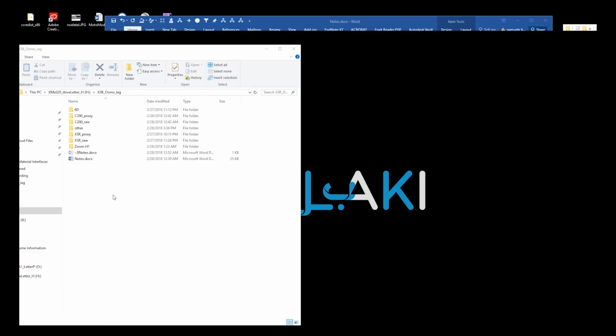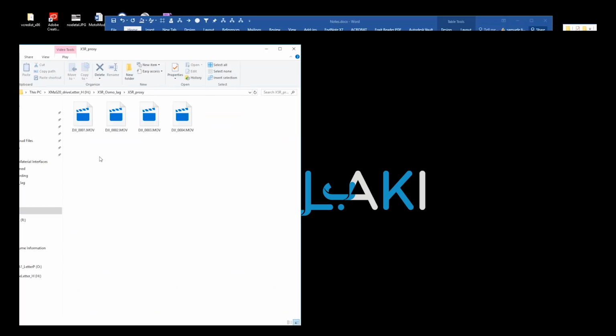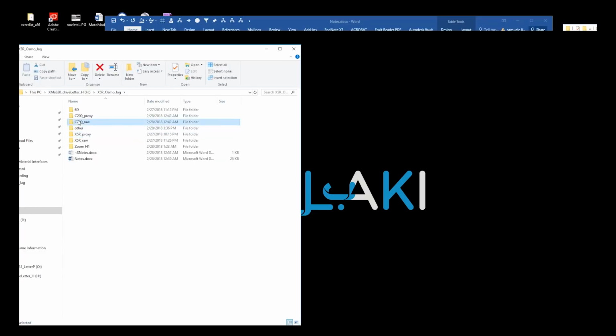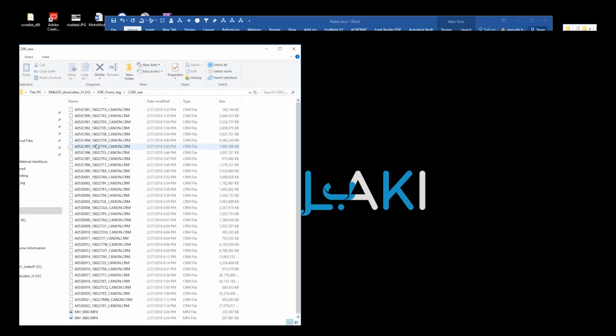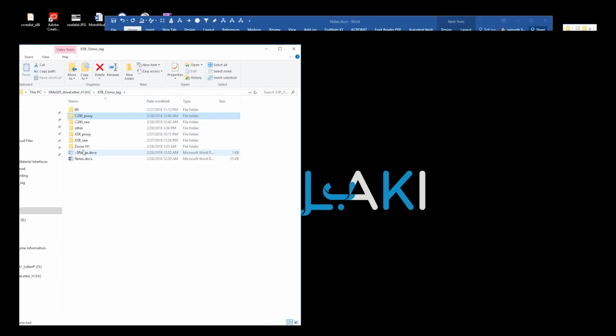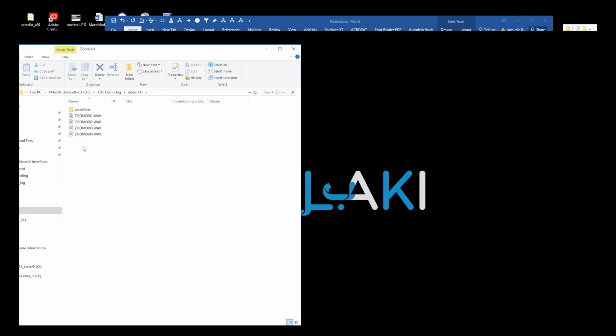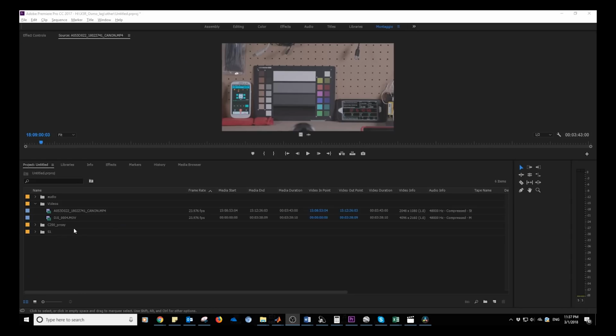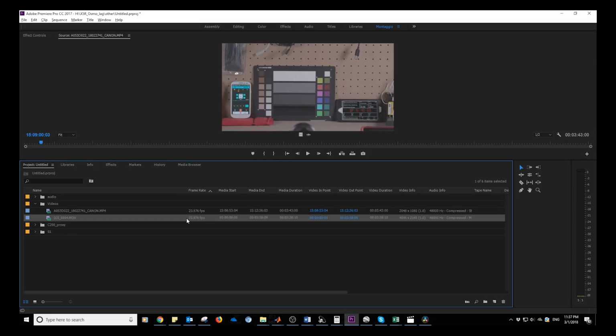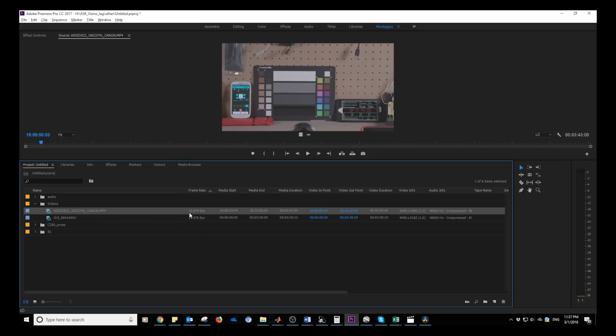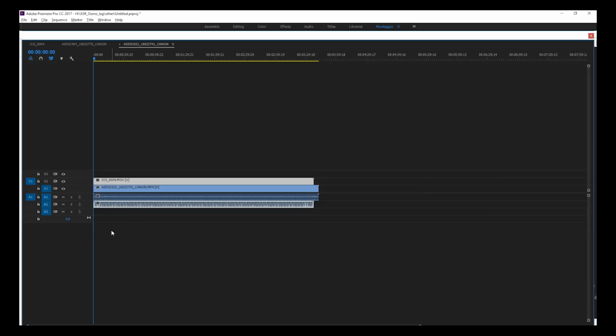We have a folder containing the RAW X5R data from the SSD card, a folder with the X5R proxies from the SD card, a folder with the C200 RAW videos, a folder with the C200 proxy videos, and a folder with the audio recorded with the Zoom H1. We import the X5R proxy and our reference, the C200 proxy, in Premiere Pro. Both sequences have the same frame rate. We create a new sequence from the C200 proxy. Then we import the X5R proxy into the sequence.